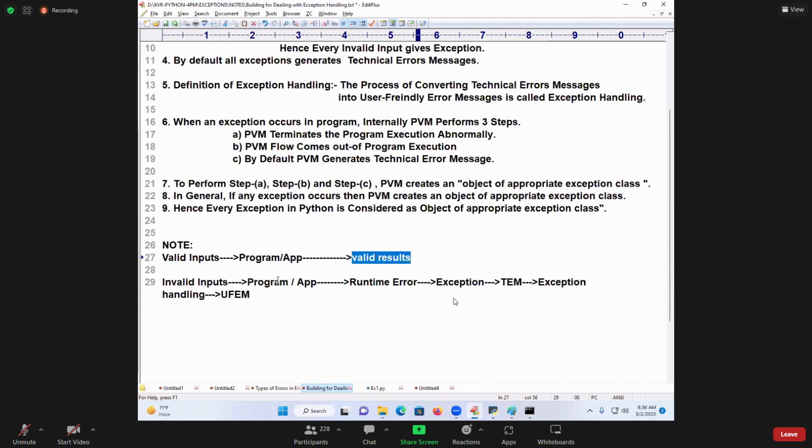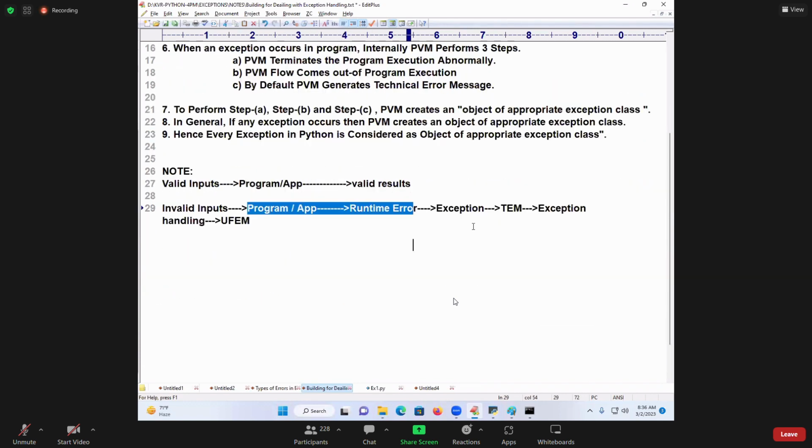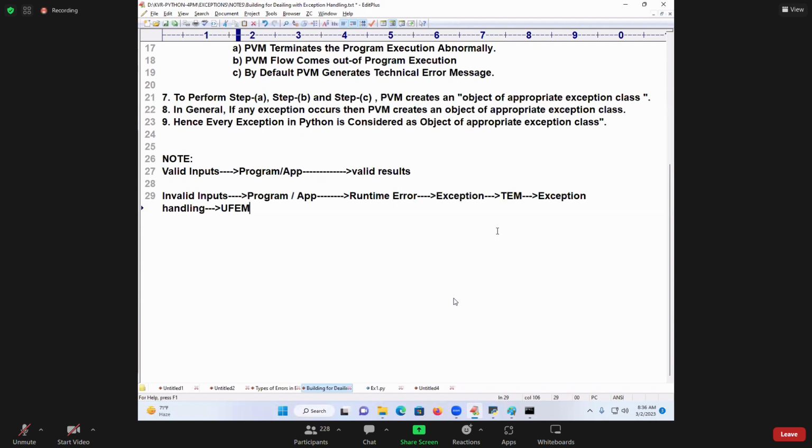Invalid inputs to the programmer or app gives you runtime error. Runtime error is known as what? Technical error message, exception handling, user-friendly error message. This is just only for your reference purpose. Understand? So zero division error, value error, index error, type error, module not found error, attribute error.